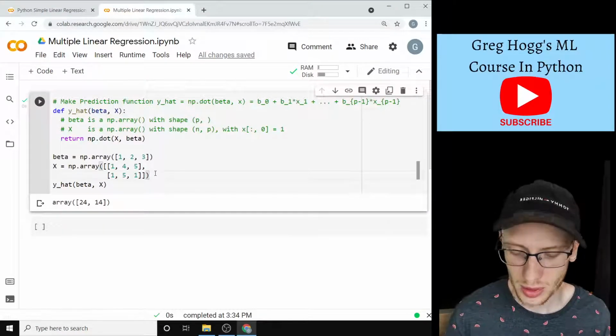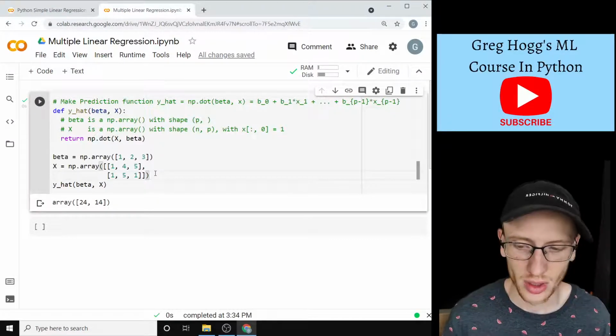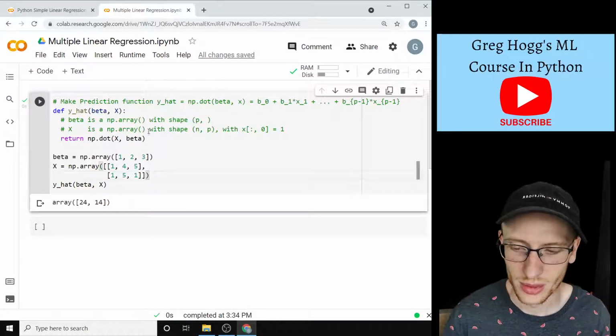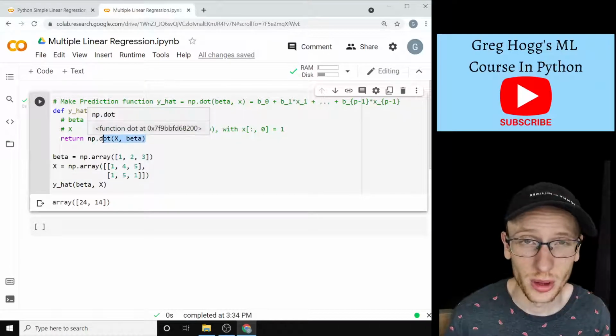And now it's really truly vectorized, where if you want all of our predictions, you can just do it with this operation right here. And notice it didn't even get any more complicated.